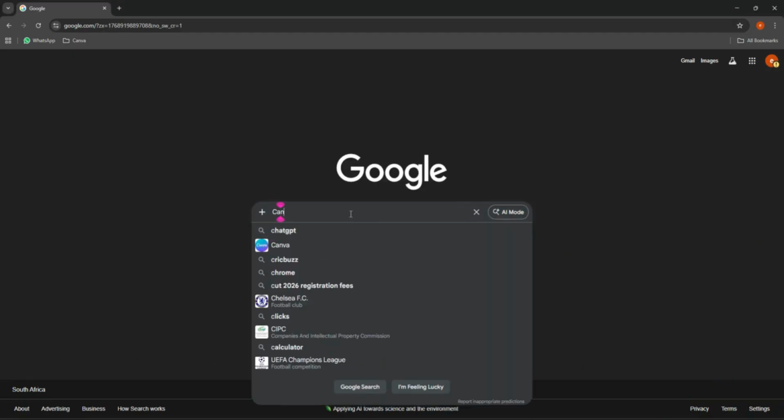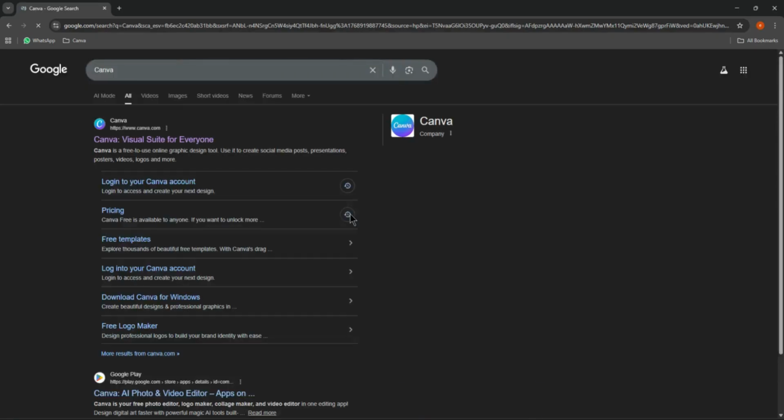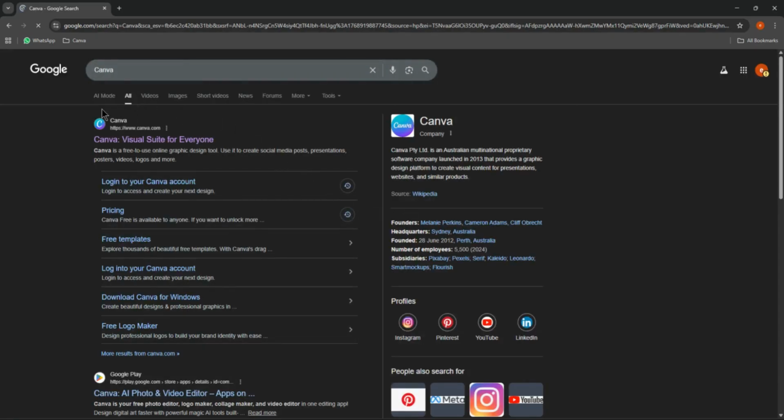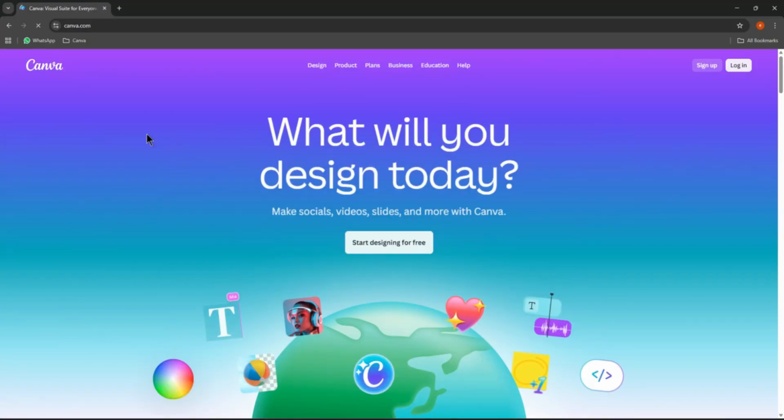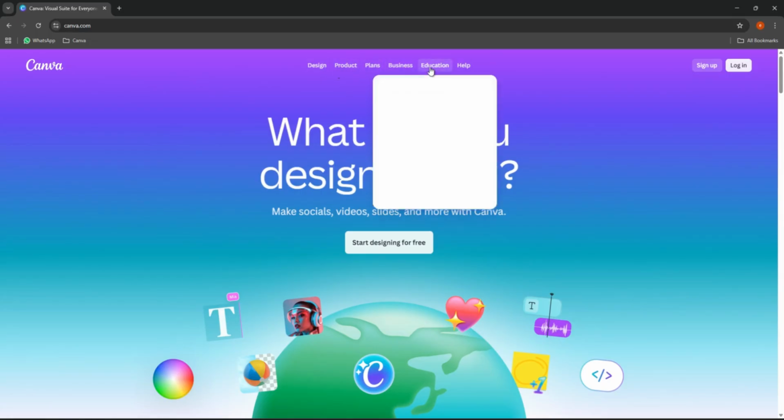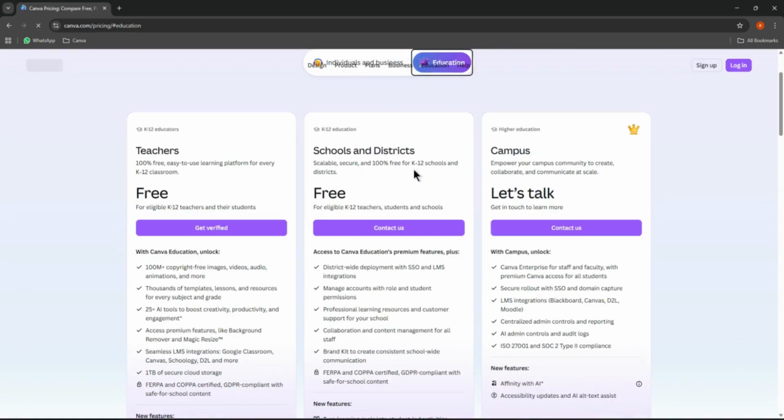First, you need to open up your browser and search for Canva. Once you search for Canva, it will usually be the first option that says Canva Visual Suite for Everyone, and the website is www.canva.com. If you click on it, it will take you straight to the website. Now you will notice that there are different tabs at the top. Choose the Education tab and then choose the Education plans.